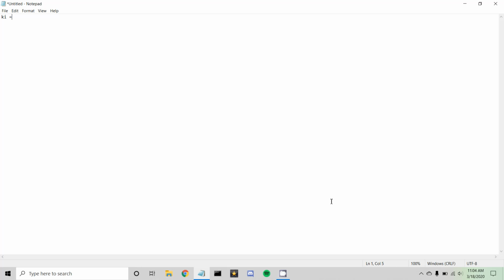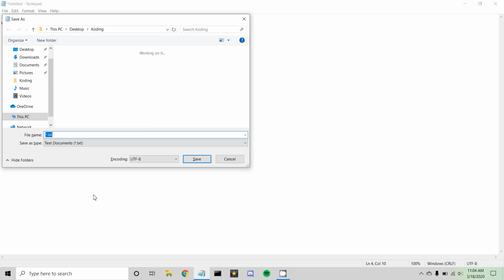So let's say I is 1, and let's say while I is less than 6, print I, and then I plus equal 1. Let's try it. So let's save it.